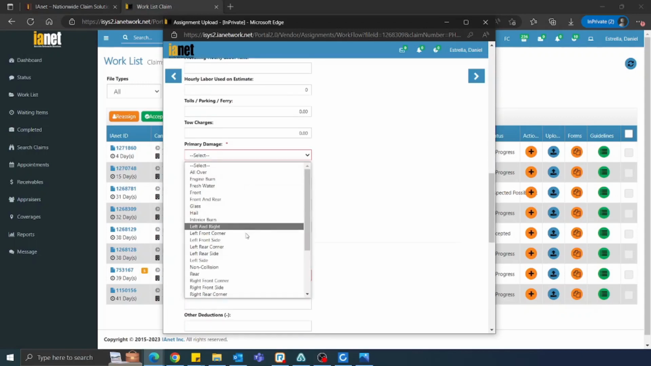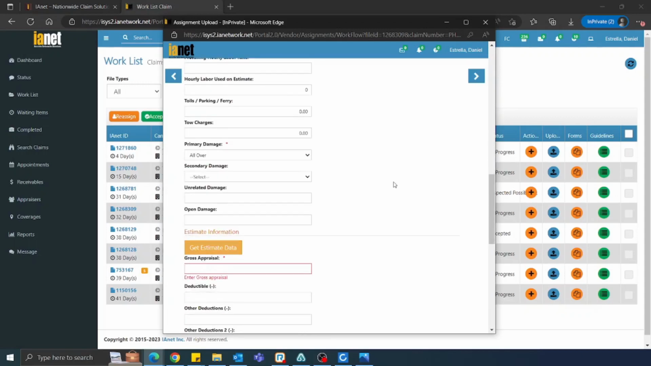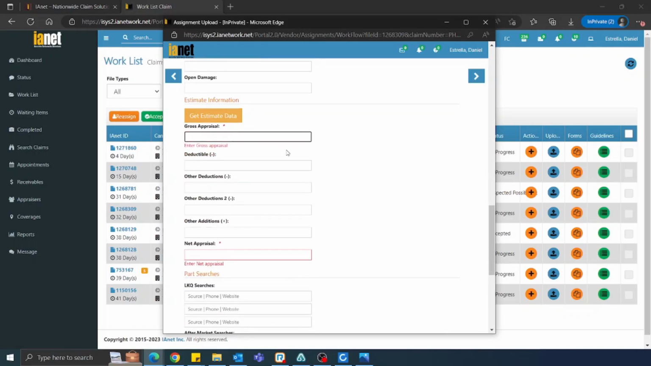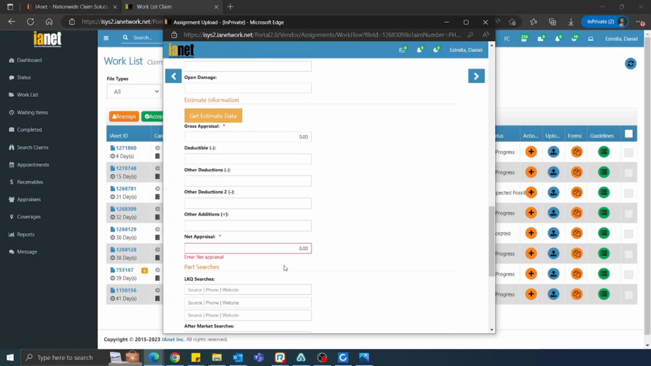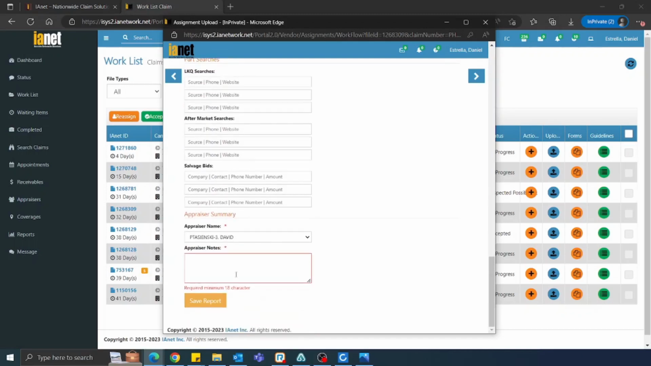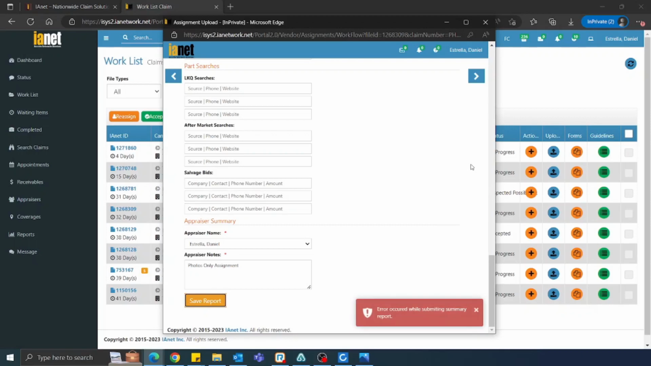Primary damage, we'll just do all over because that one doesn't matter. Gross appraisal, we have to put in a value, so we'll just do 0. That way they match here, net and gross. And at the bottom, we're going to do photos only assignment, and then we'll save that.